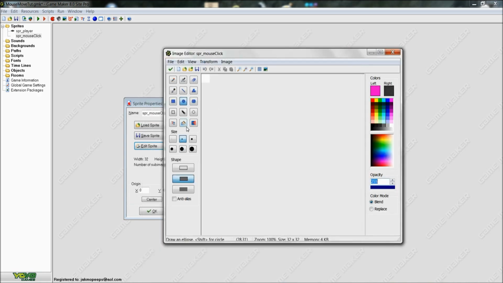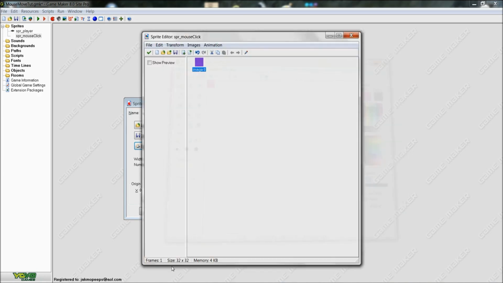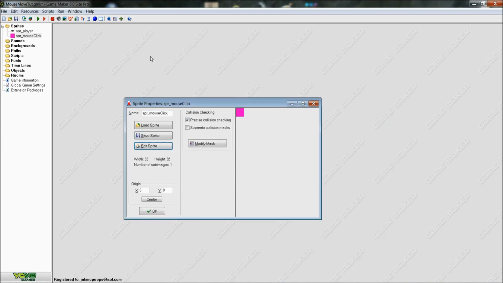Give it a second here. Okay, and now we're just going to fill it with some color so that we can recognize it. Pink works pretty good, stands out. So bam, and that's it for that.